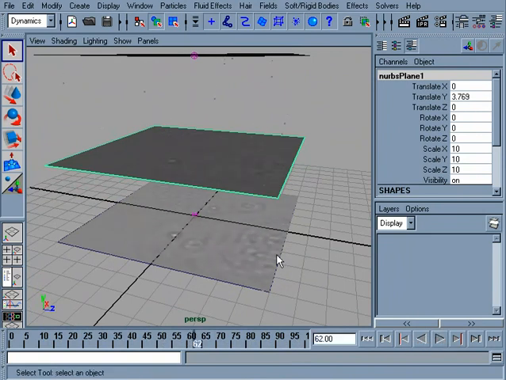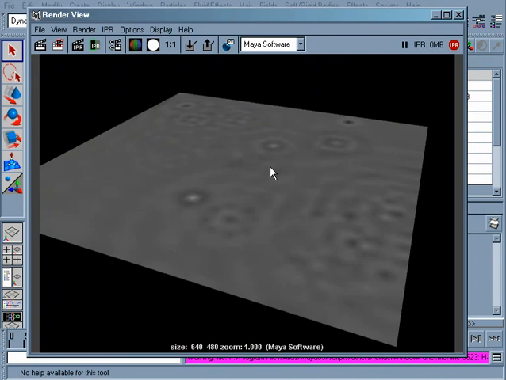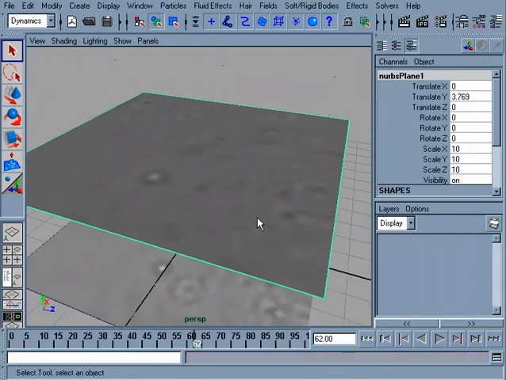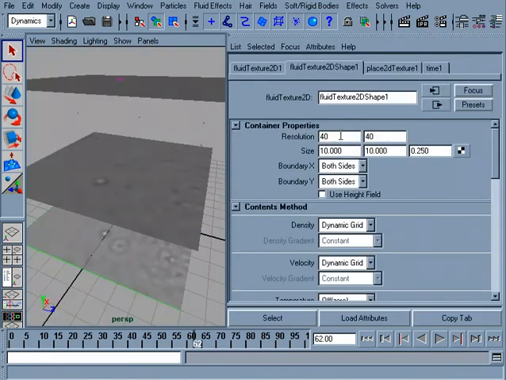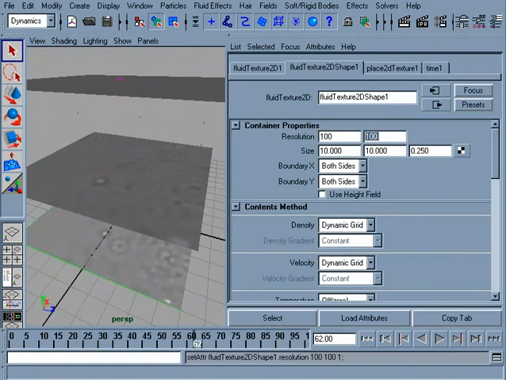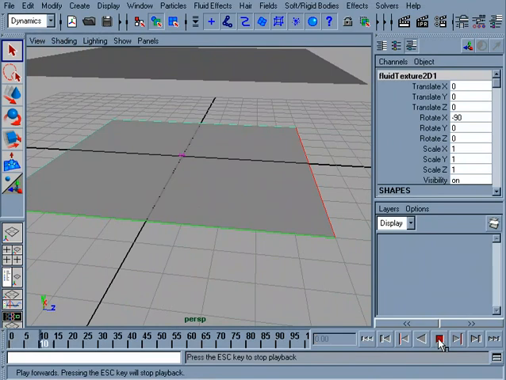So now if I render this, you can actually see this plane has got these ripples that are occurring on it. Now right now, if you look at this, you can see these ripples are kind of rough looking. So what we could do is let's select this 2D fluid texture, and let's raise the resolution on this to something like 100 and 100. Okay, and when we play this back, it'll play back a little slower, but now these ripples are a little bit more accurate. They're not quite so blocky.